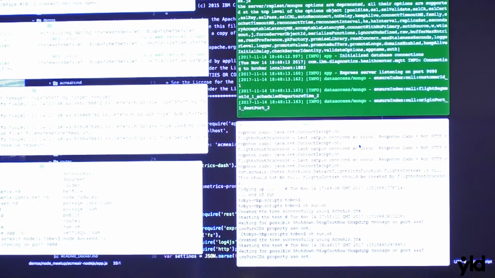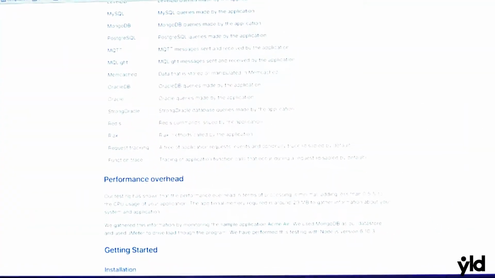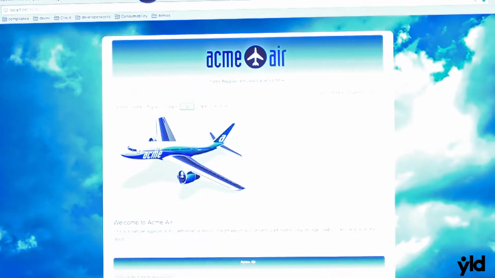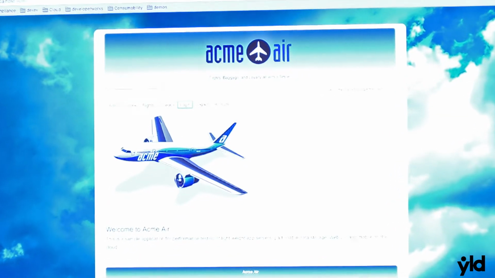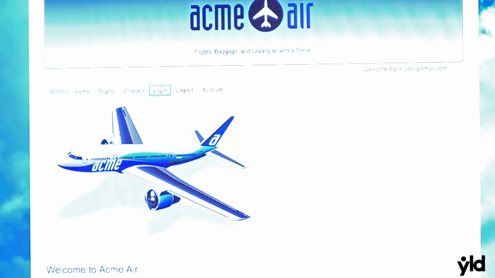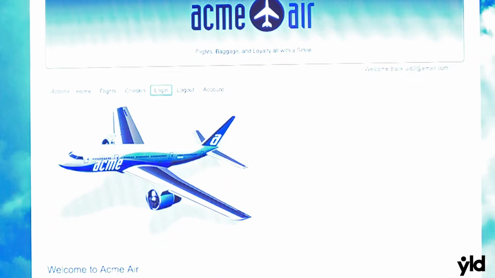So this is the Acme Air performance test. It's available on GitHub. It's another free open source tool, and we're using that to drive load. So now let's go to Acme Air. This is what Acme Air looks like. It's a mock-up of a flight application for booking flights. So it's quite simple, has lots of database connections, and we're going to use this as our monitoring application.